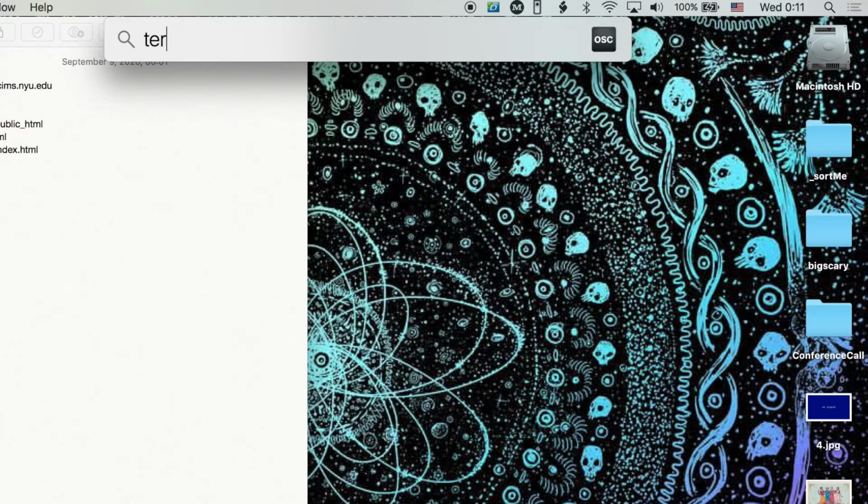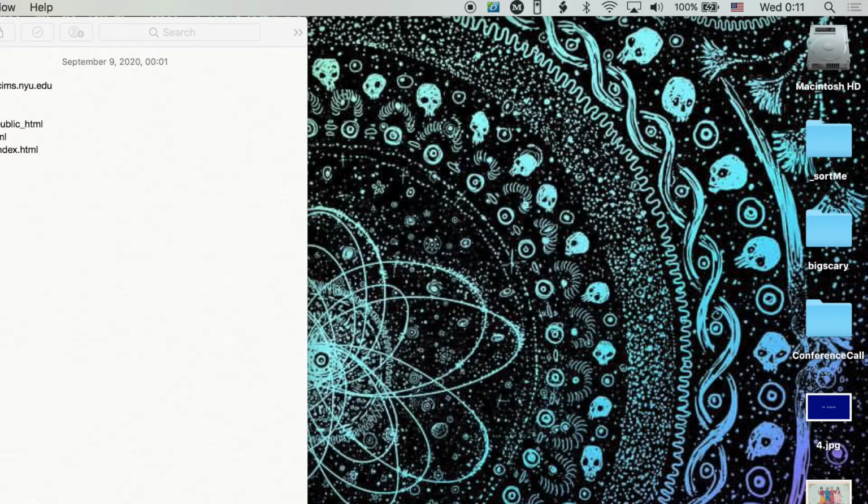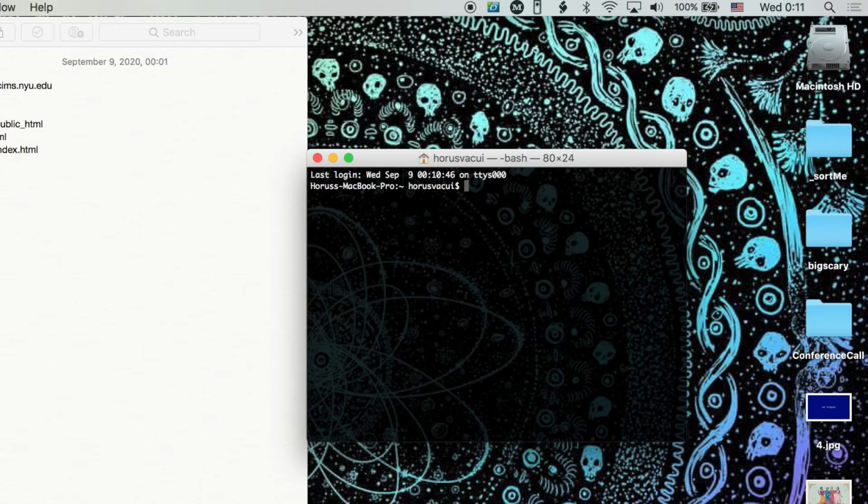I'm on a Mac, and I like to find my programs by hitting Command Space and writing terminal. Then the terminal pops up. If you're in Windows, you're going to go to the Start menu, at the bottom left-hand corner of your screen, and search for command prompt. Then we're going to write the same thing.